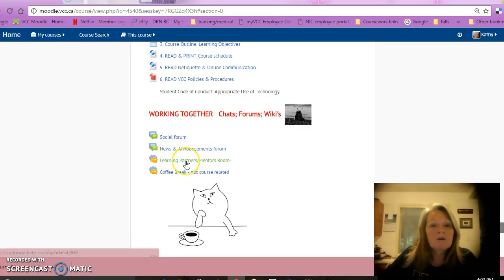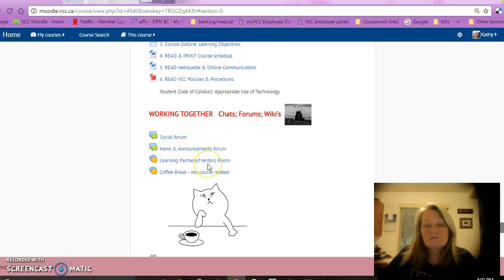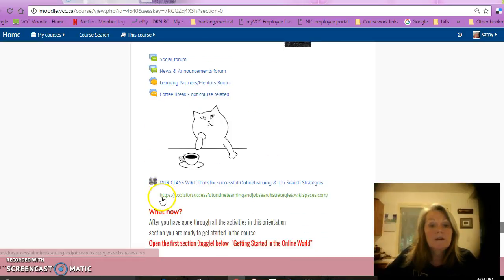Learning partners, mentors room. As part of this, as you'll find out later, you're going to be paired up with learning partners, mentors. So this is a social room that you can chat in. And then there's, well, social, it's also activity based. And then there's the coffee break, not course related. So if you just want to get to know your classmates, you can chat in there.